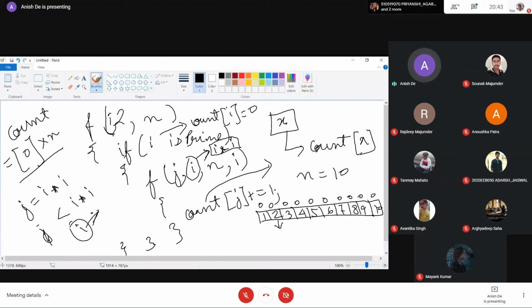So first we are starting from 2. The count of 2 is incremented by 1. Count of 4 is incremented by 1. 6, 1, 8, 1, 10, 1. So next we go to 3. Is 3 prime? Yes, because count of 3 is 0. So 3 is incremented by 1. Now here look, 6 will again be incremented because it's divisible by 3 also.